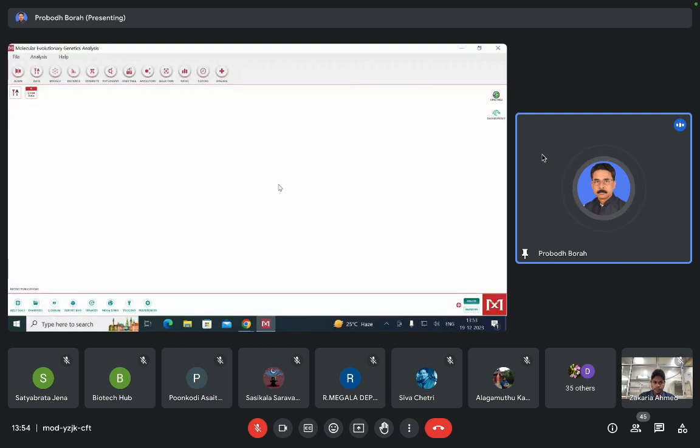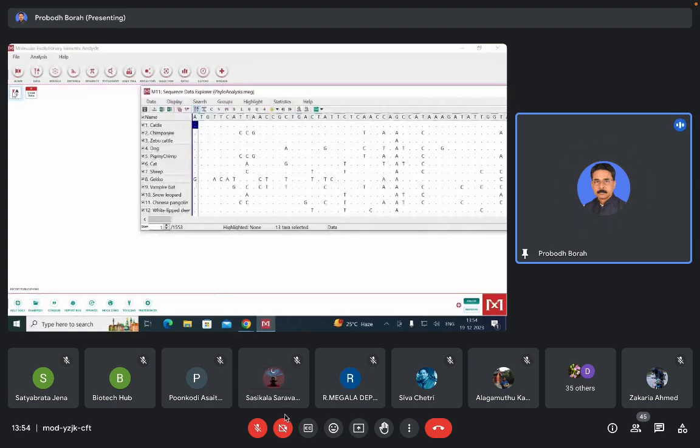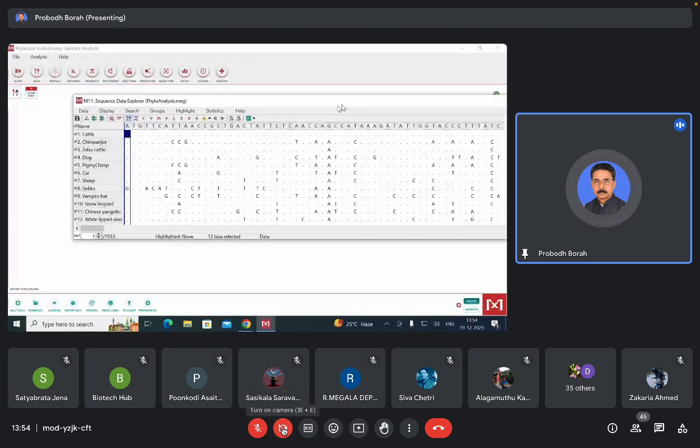So now the sequence has been uploaded here. You see in this corner on the top, there are two options. One is TA, this is the sequence file, and the second one is close data. If you click on close data, the data will disappear, the data will be closed. But you have to click on the first one, TA. You see, these are the sequences that have been uploaded.